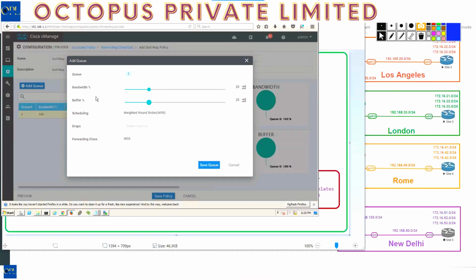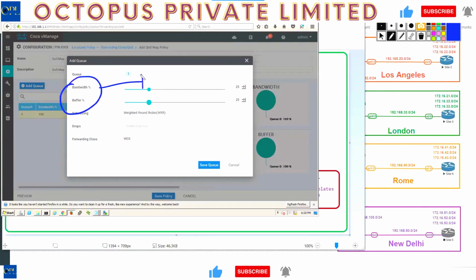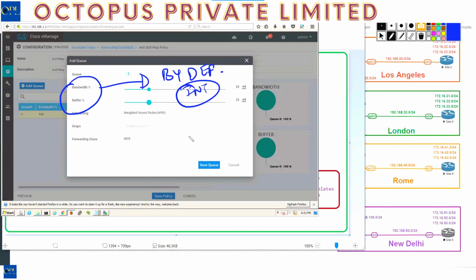This percentage is based on what? By default, the interface bandwidth, which is not a good thing to do. What do you want to change it to? Shaper. And I'll show you later on where to do that. But for right now, I haven't applied it, so it really doesn't matter.